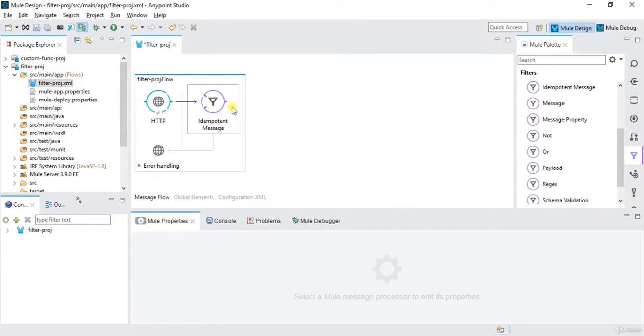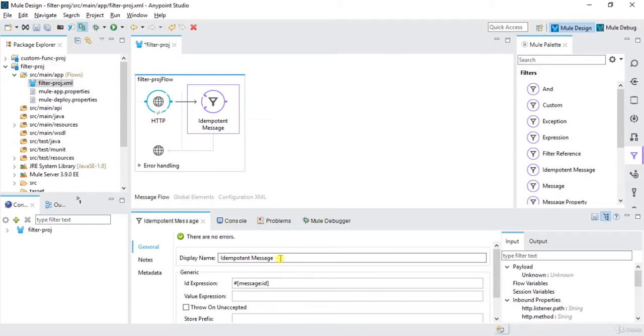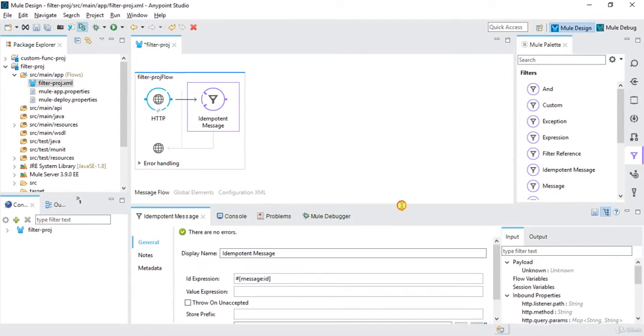To start with the idempotent filter, you can go through all the other filters and try to work on them. In this tutorial, we'll go through the idempotent filter. Basically, the idempotent filter is used to neglect requests which we have already processed. Here is the expression, which it will evaluate to determine whether that request has come to be processed or not.